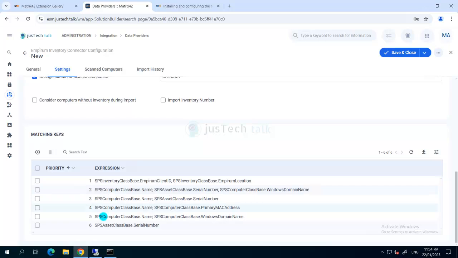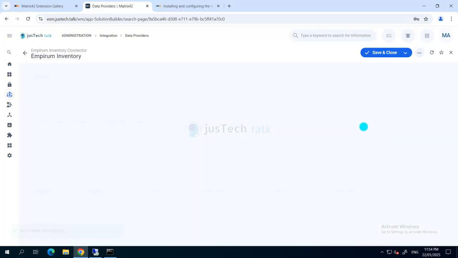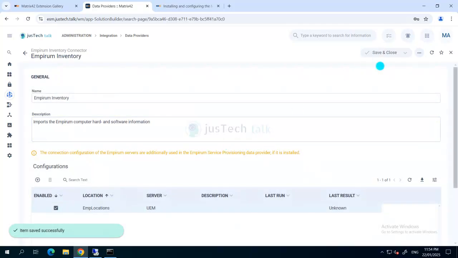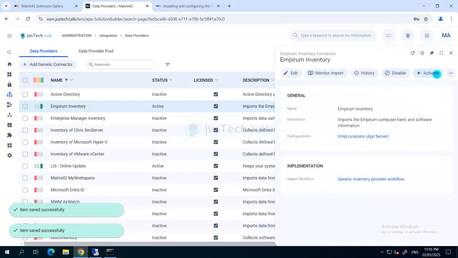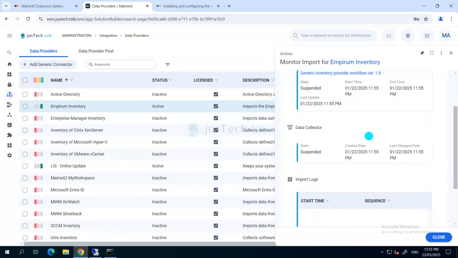And if you come down over here, this is the matching key criteria. So I'm going to just click on save over here for now, save and close, and then I'm going to click on activate, and we'll wait for it. How does it go now? We can click on this monitor import to see what the status is, and if you see over here, it has started, but it got into a suspended state, and now it is active. Now we'll see whether it gets successful or if it has any issues.